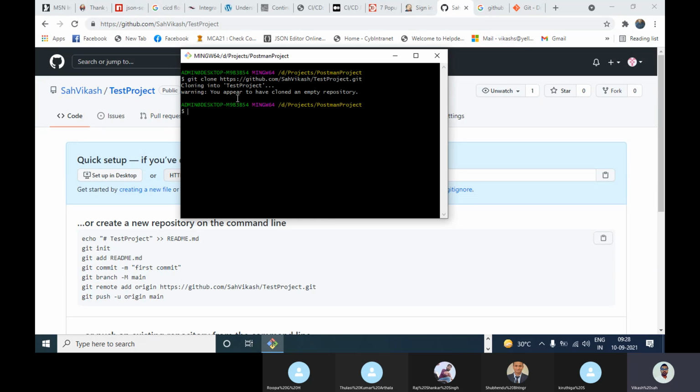It's showing me the message that your project has cloned and it is an empty repository. Right now it is an empty repository, yes, because nothing is there. If in your project there are files, like the Java file or collection file or the environment file already there, then it will show you those particular files.